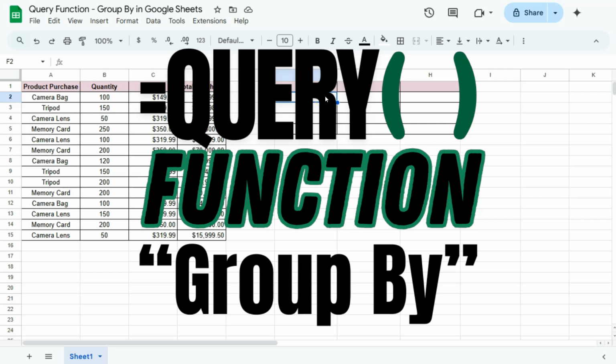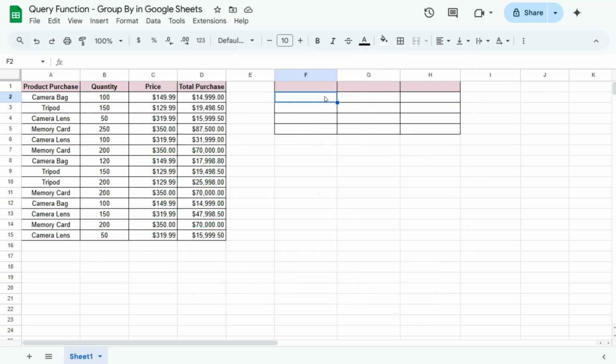In today's video, I will be showing you how to use the group by clause within your query function to aggregate your data here in Google Sheets. So if you want to combine some data or get the total of all of those combined data, you can definitely do that with your group by clause within your query function.